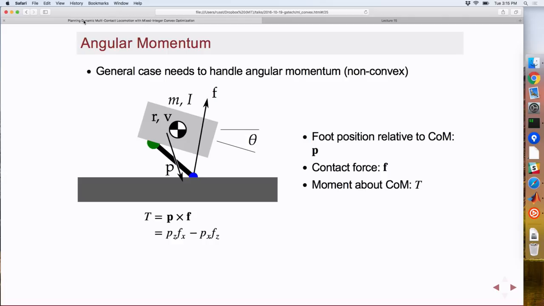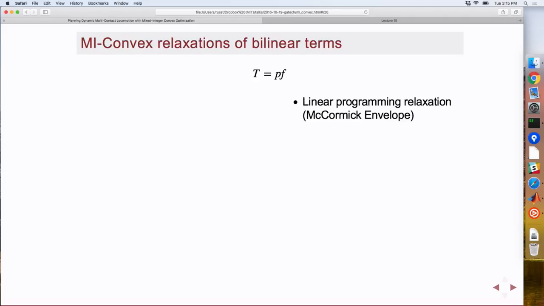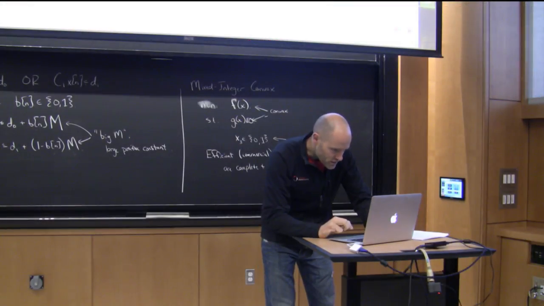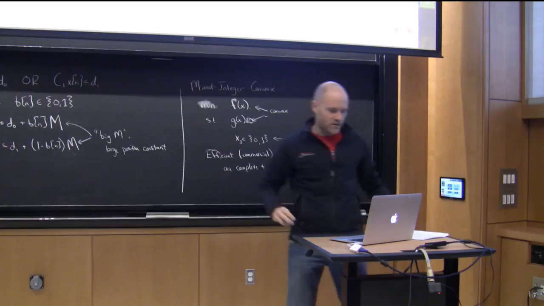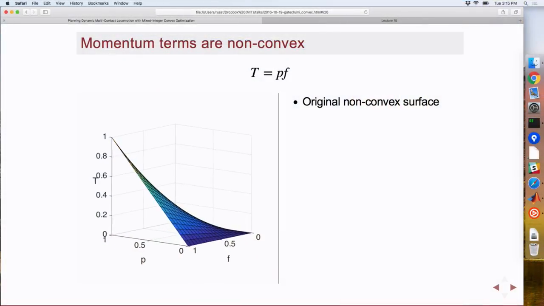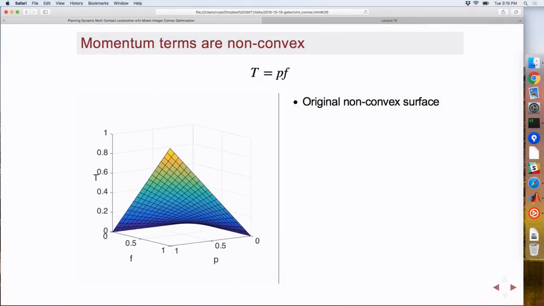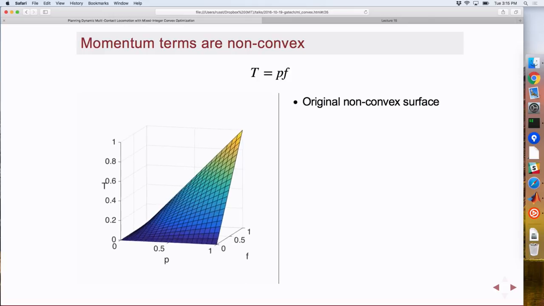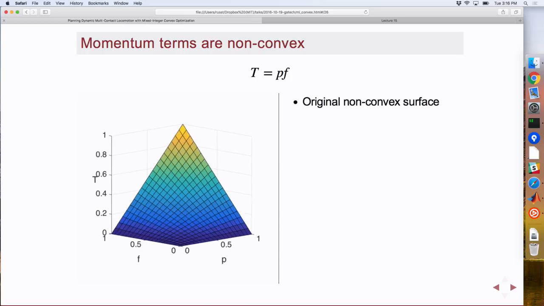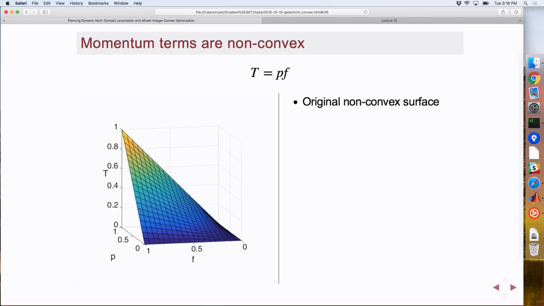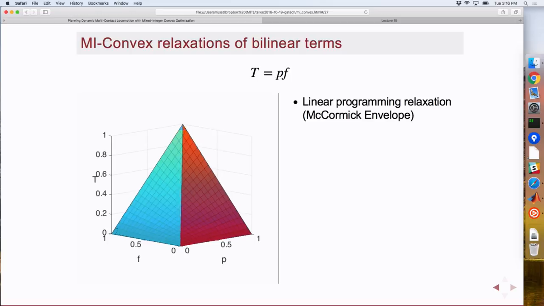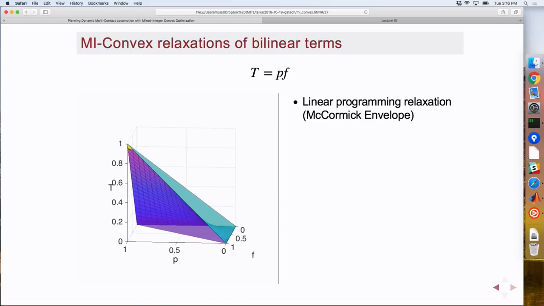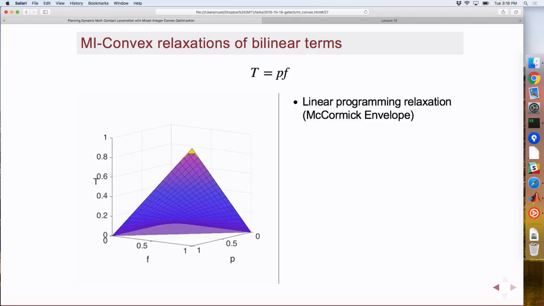Okay? So here's the picture that was up a minute ago. There it is. Okay, good. So that's what the constraint looks like. It's just a bilinear constraint in the 0 to 1 region, right? That's what a bilinear constraint looks like, and it's non-convex. So in the particular version I'll show you here, you can do things like putting a linear envelope around it, and that's often called a McCormick envelope in operations research.